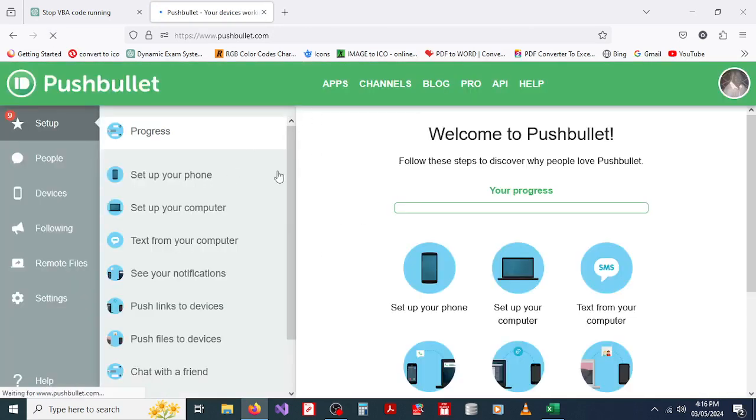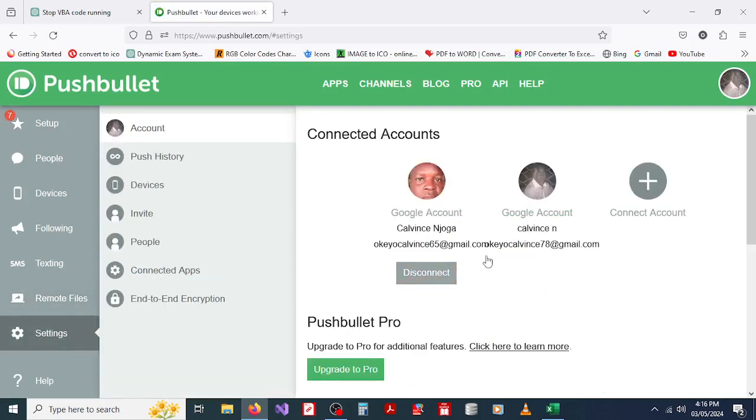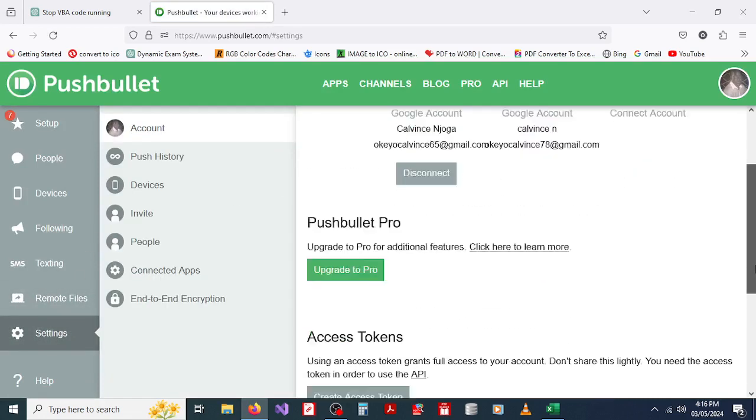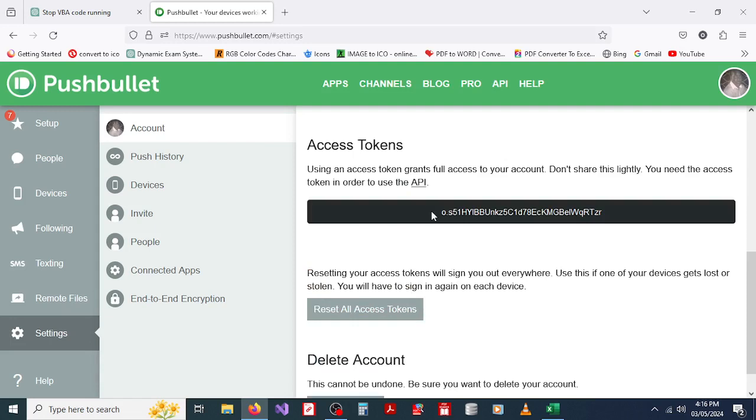Okay, this is my account. You will have to go to settings. In the settings, you create an access token. After creating the access token, you will be able to copy it. Like now I've created it, it's here. So just copy this one. I've copied, then come back into the system.